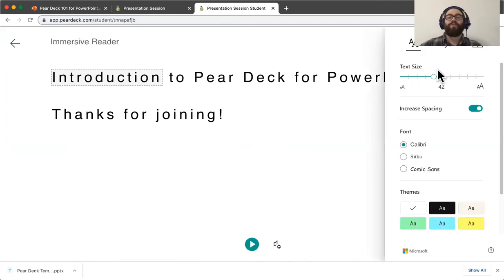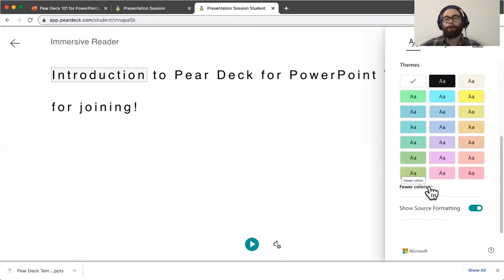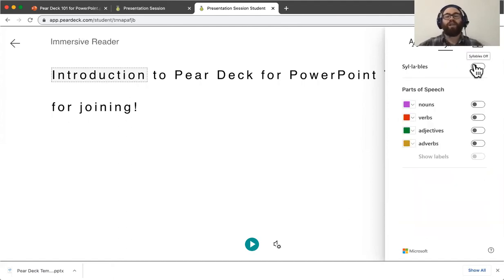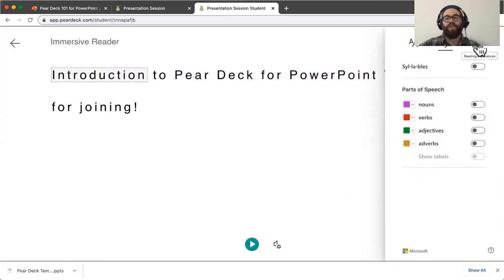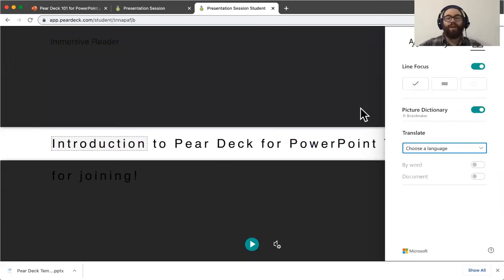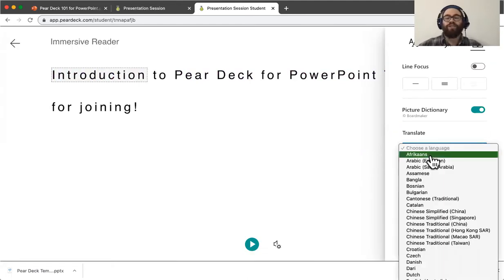I can click text preferences and I can change the size of my text. I have some font options. I can increase spacing. I have some color theme options as well. I have grammar options. I can break it into syllables. I can highlight parts of speech and change the color of those parts of speech if I'd like. I can have a line focus, so I can read line by line. I can also choose a language to translate it to.